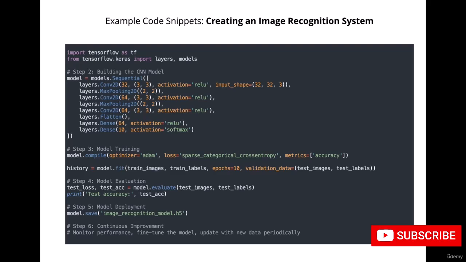Next is model training. You can first compile using the optimizer, loss function, and metrics. Here we're using Adam as optimizer, sparse categorical cross entropy as the loss function, and for metrics we're using accuracy. Next, fit the model by calling the fit function and pass it to history, where the arguments are train images, train labels, epochs of 10, and validation data set is test images and test labels.